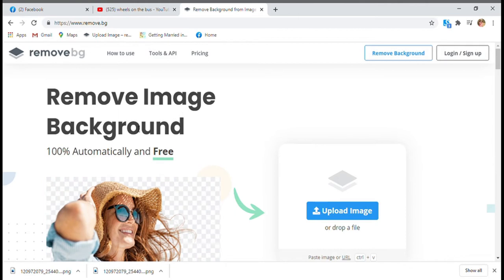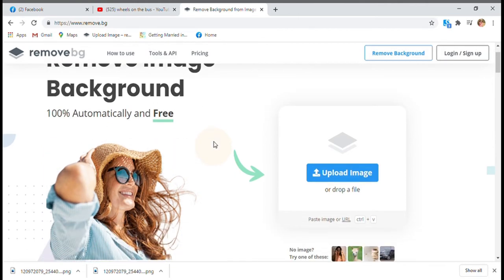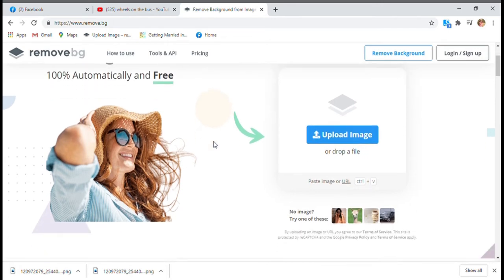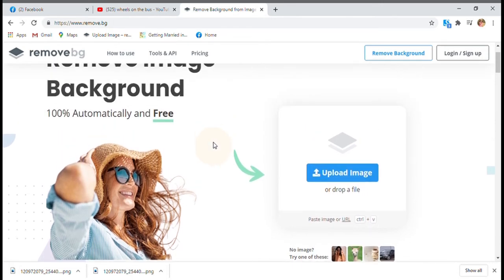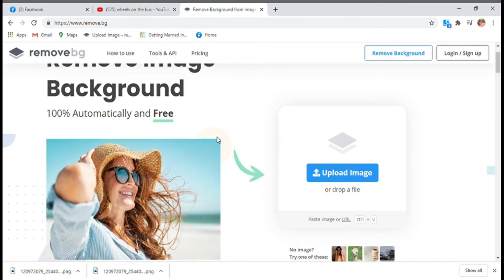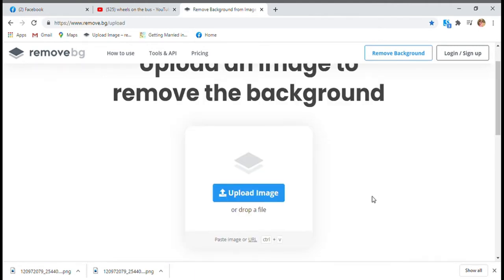It says remove image background 100% automatically and free. So yeah, there are two ways you can get your picture. The first one, if you already have the picture saved on your computer, just click upload image.